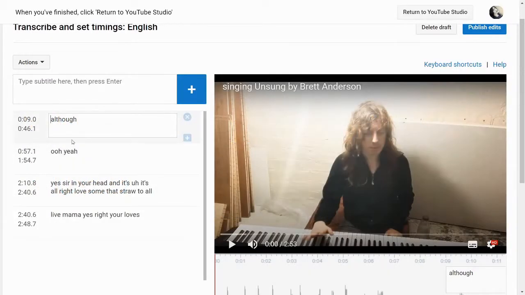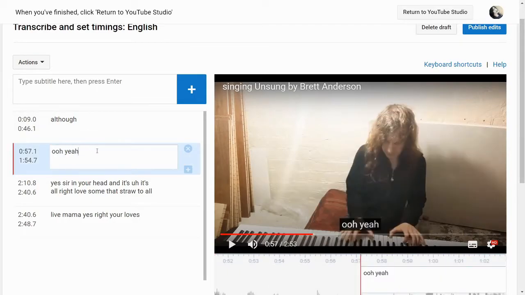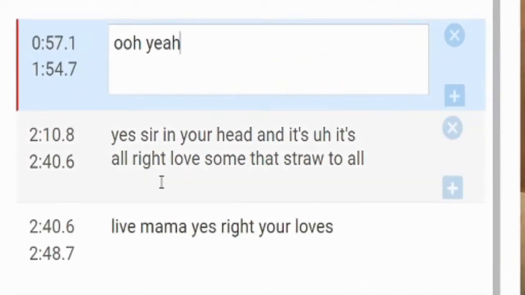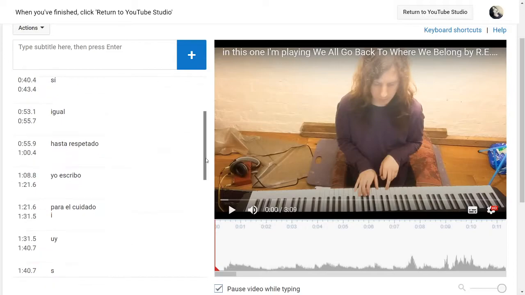For this one, it didn't have much of a clue, but it just presumed some rock cliches. We've got Spanish REM.